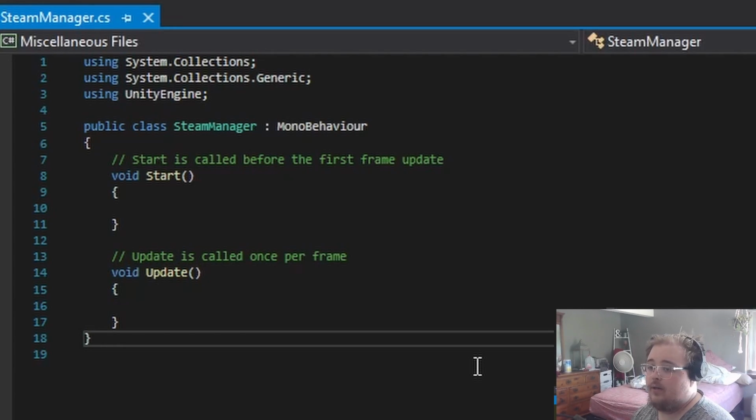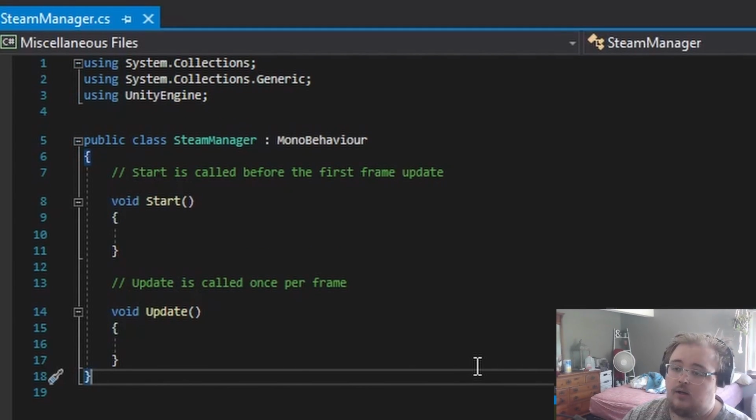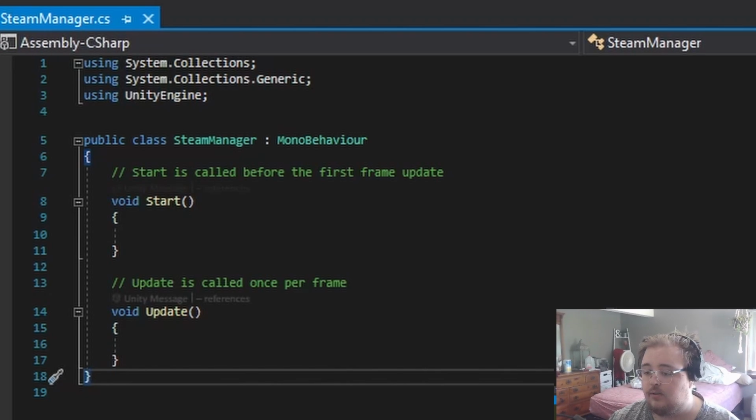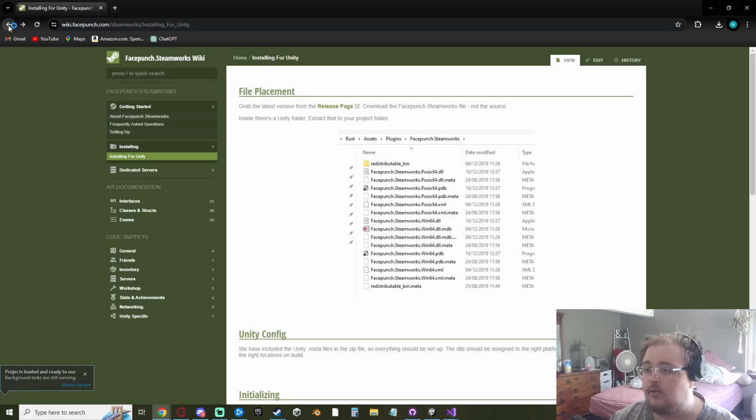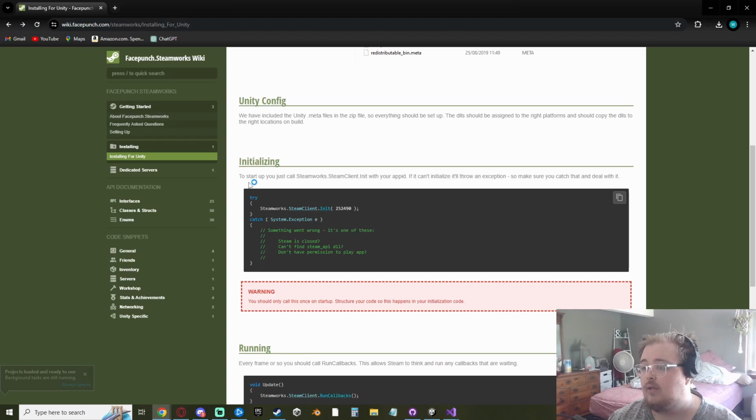And so now that we're in our Steam Manager, we're going to have to solve three big things. So there's three things. We're going to be initializing Steam and making sure that we're connected. We're going to be running callbacks every single frame to make sure that Steam is running properly. And we're also going to be disconnecting properly once the game closes.